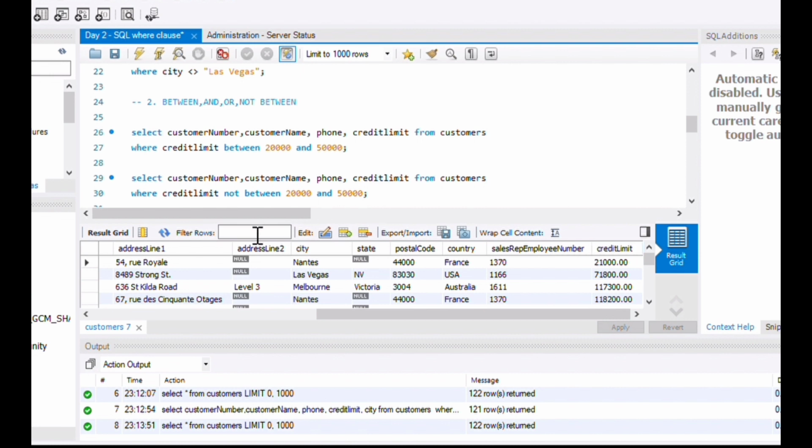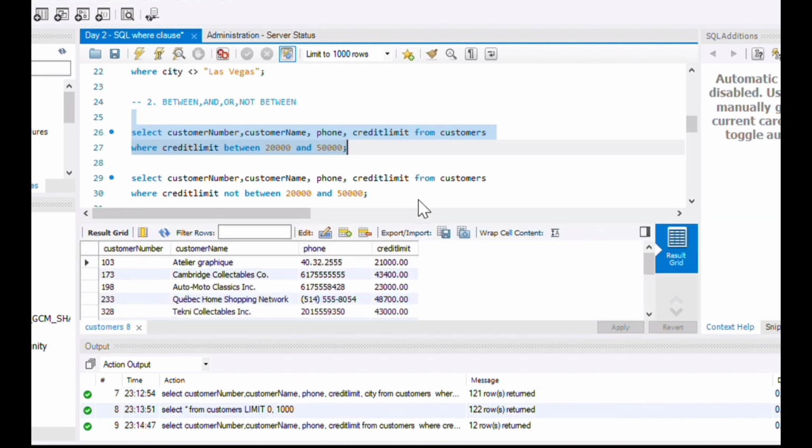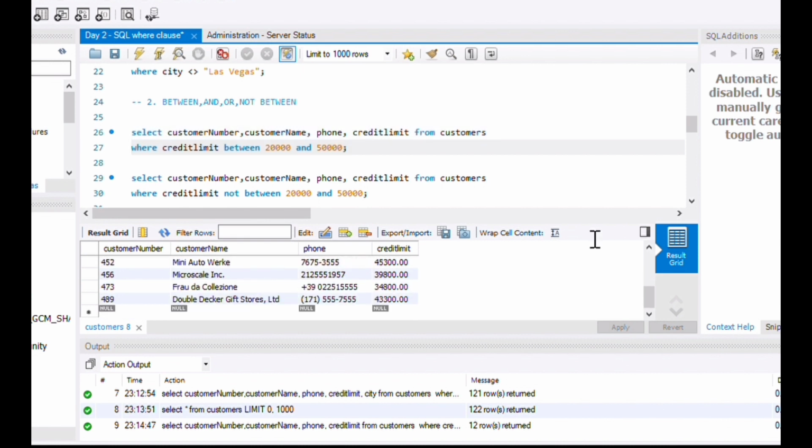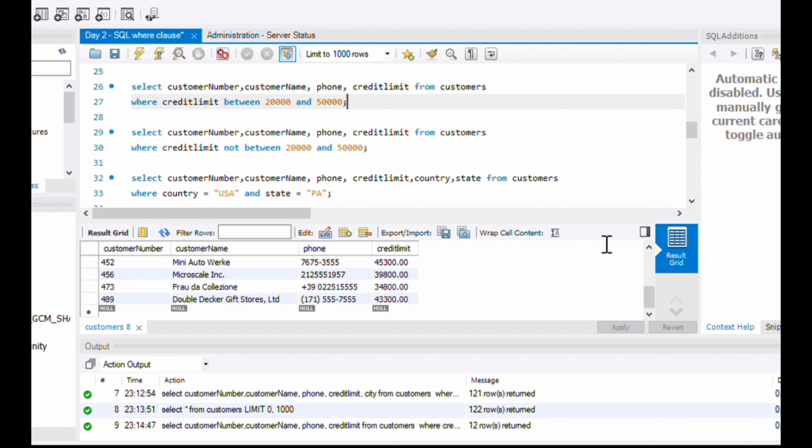You will write select all the column names from table name, and then you will write where the column name is between the first value and the second value. Here we have taken where credit limit is between 20,000 and 50,000. I will run this query. See, I have got all the details where my credit limit is between 20,000 and 50,000. It's not greater than 50,000 and not even less than 20,000. So this is how you will use between and. The same way you can use the not between 20,000 and 50,000 operator.